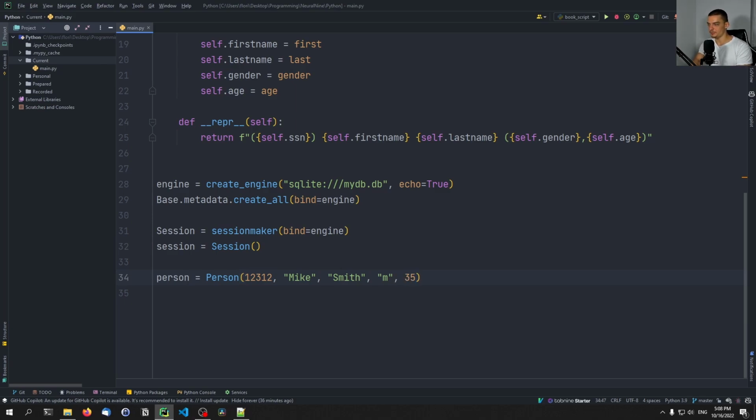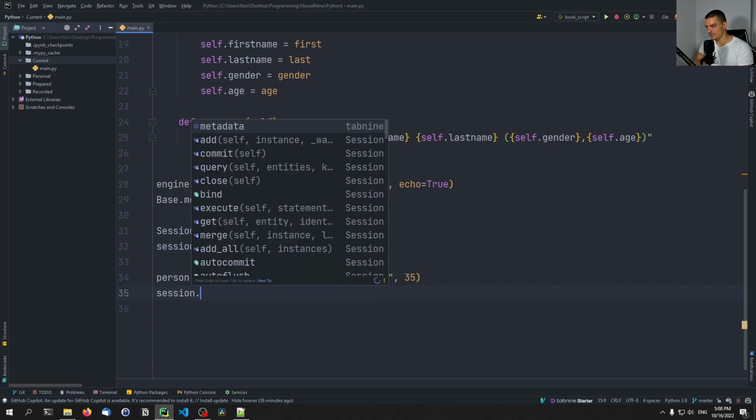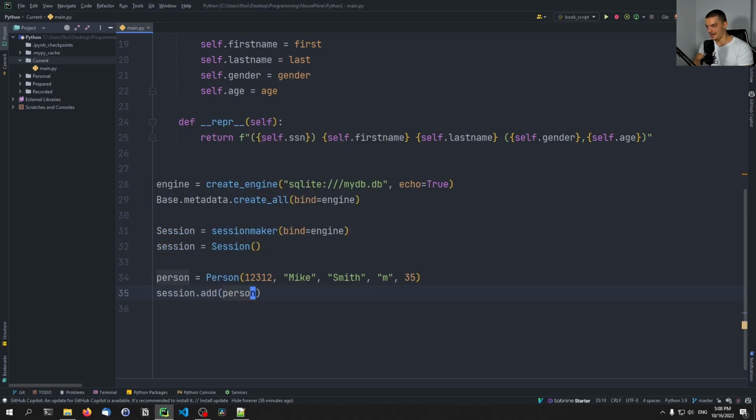And with that person, we can now just say session.add that person, and this person will end up in a database. So I can just say session.add person, and without writing a single line of SQL code, this person will be created in the database. And the table will also be created by this line, as I mentioned, and this line will then create the person.